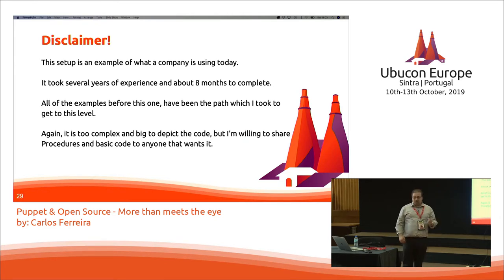All the examples before this one are the path that I took over the years to get the ENC to run to meet my demands more or less of what I needed. And it took me all these years. So I finished the setup a year and a half ago, meaning 7 years of my life to get there. And it's too complex and too big to show you the code. This one would take about 40 hours to show you everything file by file. So let's go on with it.